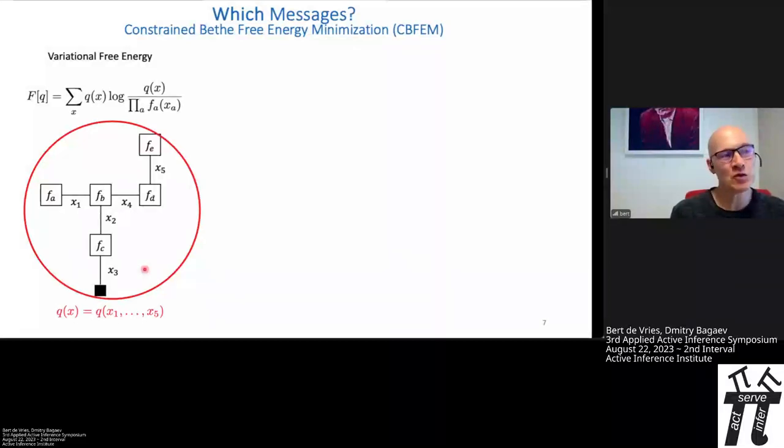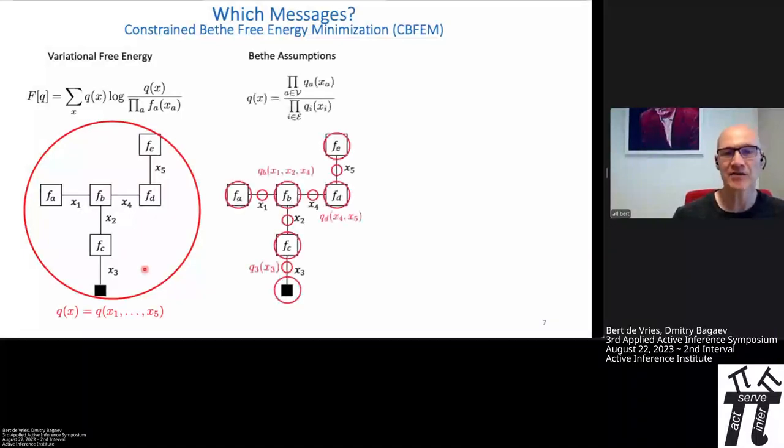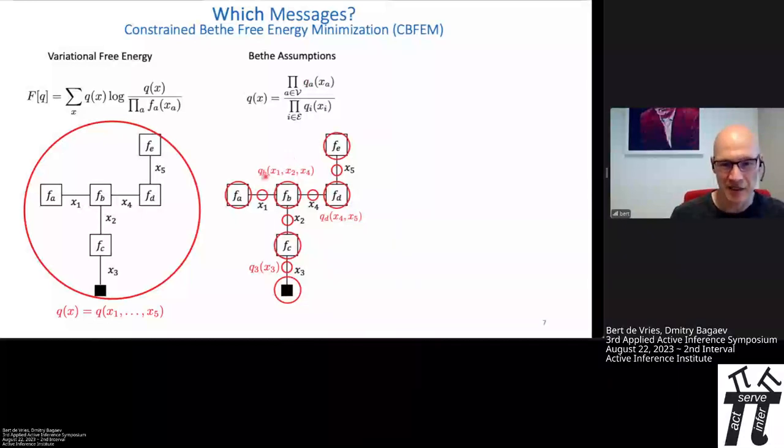It makes sense to also assume that the posterior follows the factorization assumption of the prior, namely of the generative model. So if we make that assumption, and that means we're going to assume that Q of X is also now a product of Q_a of X_a, where Q_a of X_a stands for beliefs over nodes. What I mean by that is that Q of B is a posterior belief over this node, meaning it's a posterior belief over the edges that connect to this node, just like FB is a function of X1, X2, X4, that's, if you will, the prior or the generative model, then Q of B, the variational posterior for this node, will also depend on X1, X2, X4, and on no other factors.